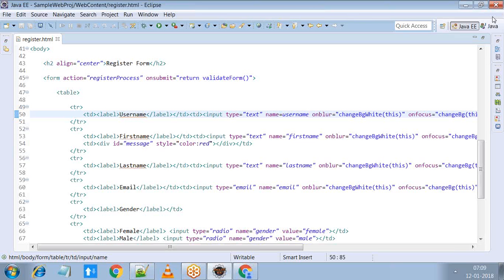So how can we make sure that the username is validated as soon as the user provides it? You see, that username validation, is it client-side validation or server-side validation, first of all? What do you think?